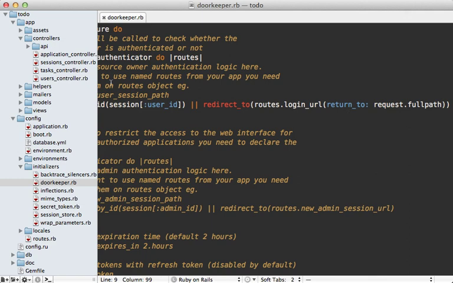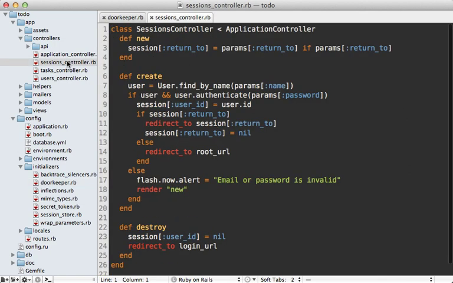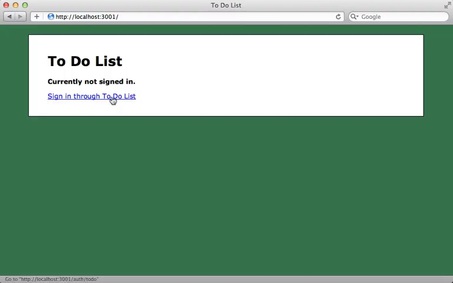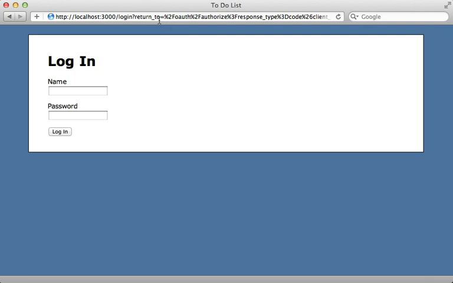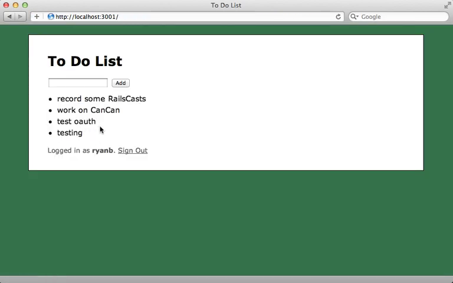But I also need to change the sessions controller to handle this, which I've already done off camera here, just storing the return to URL in a session parameter, and then redirecting to that after the user logs in and resetting it to nil. So now with that change, when I try signing in through the client app, it includes the URL to return to, and I can try completing the sign-in process. Then it's going to go to that URL, complete the OAuth authentication, and redirect me back to the client app.